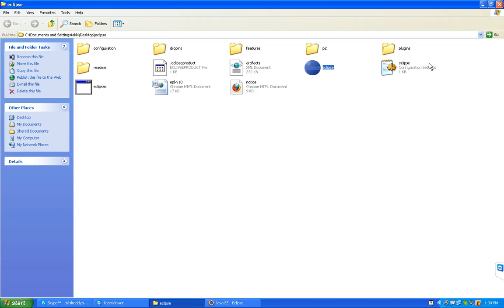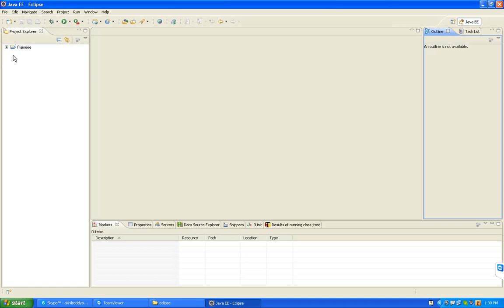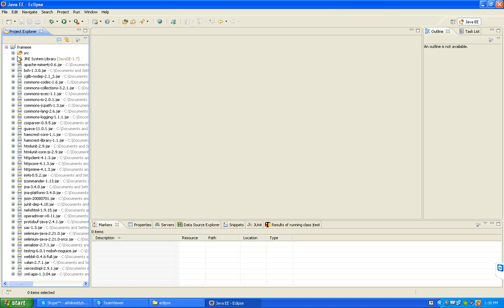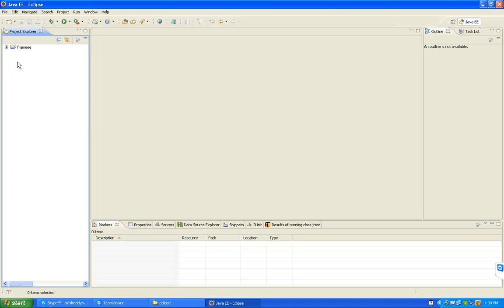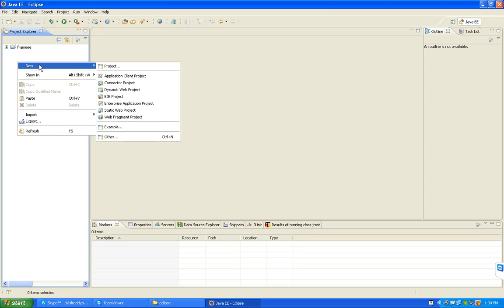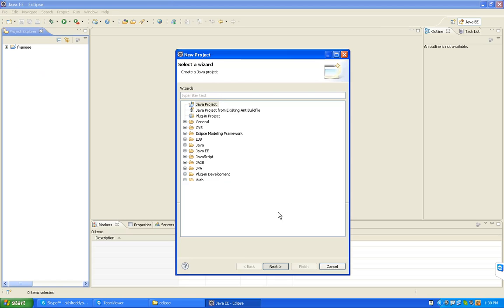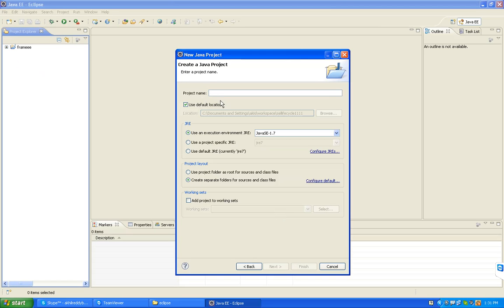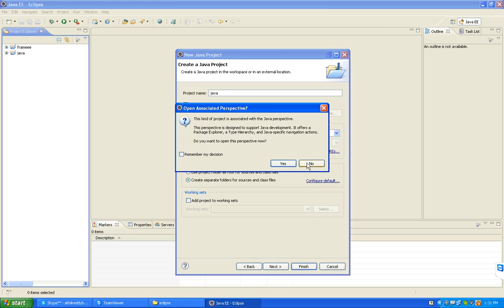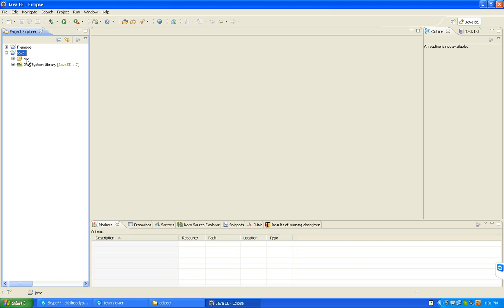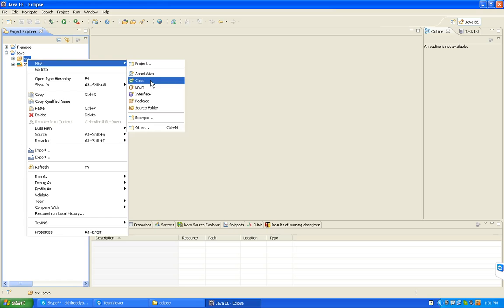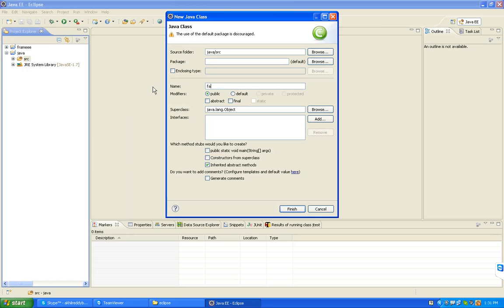Go to Eclipse and go to SRC. One second, I will show you how to create a project, how to create a package, how to create a class. I'm taking a new project, selecting Java project, clicking next, giving the project name Java, and clicking finish. Go to SRC, take a new class, and the class name is father. Click on finish.